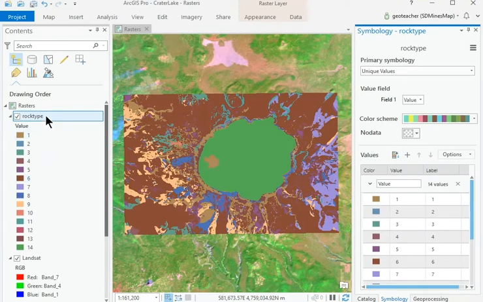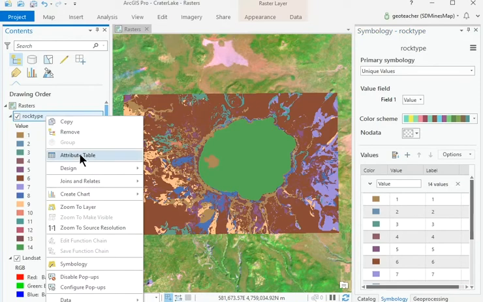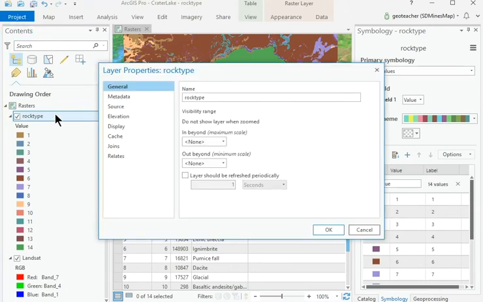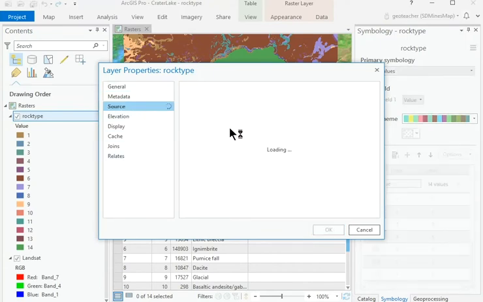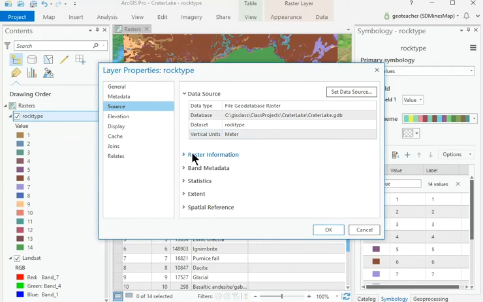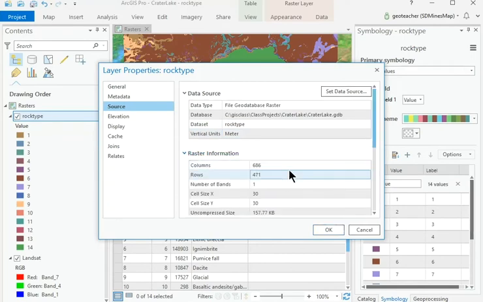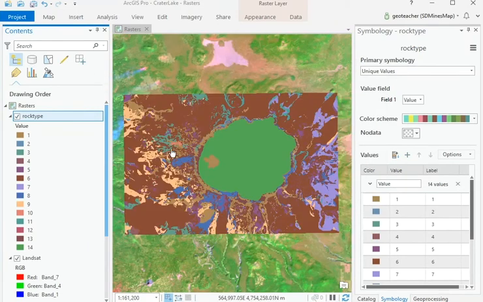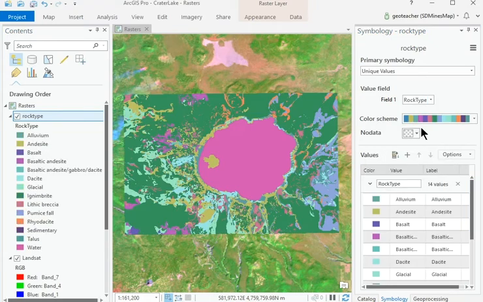In Contents, right-click the rock type layer and choose Attribute Table. In Contents, double-click the rock type layer to open its properties. View the Source section and expand the Raster Information heading. Close the layer properties and the table. In the Symbology pane, change the Value field back to rock type. Save the project.